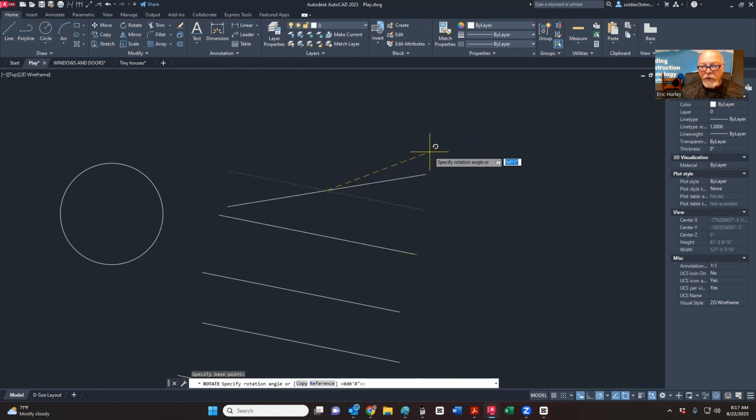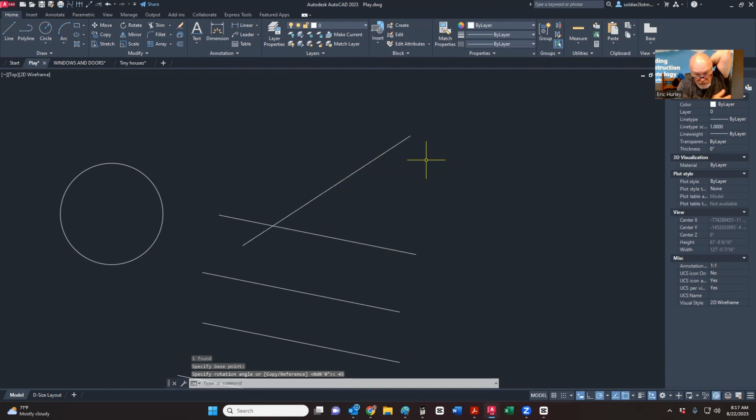I can also go in here, and I can't really point to that box, but I can go in here and type in 45 degrees. Bam, there it is. It's moved it to 45 degrees. Now, let me show you what I'm talking about. There's 45 degrees. It did not move it to 45 degrees. It moved it 45 degrees from where it was before.